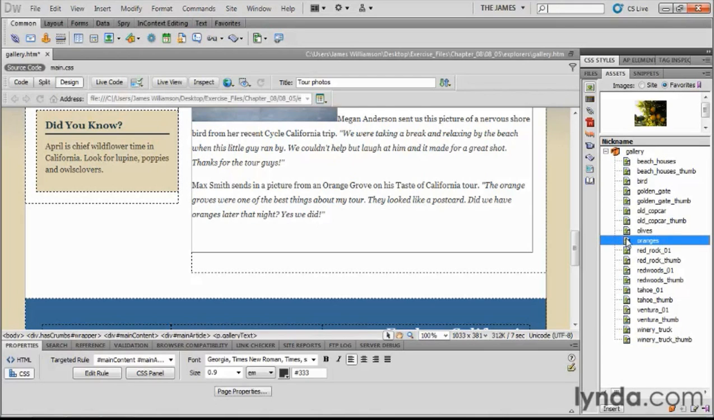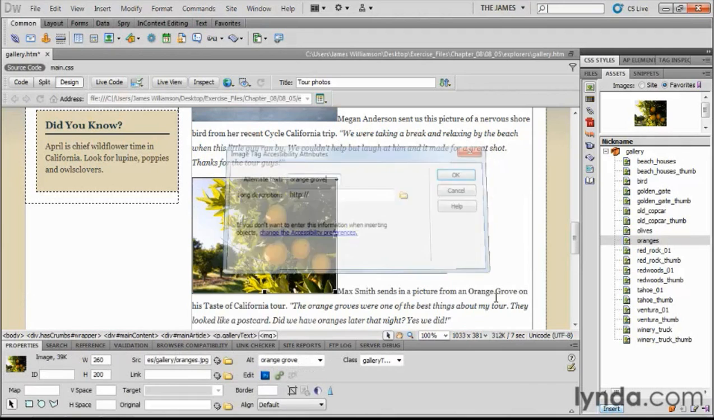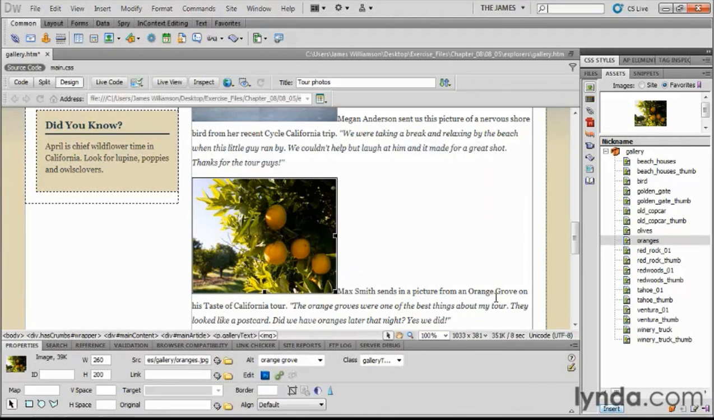Okay, I'm looking for this oranges image, and I have two options here. I can drag and drop it on the page, or since I've already placed my cursor in front of the M for Max, I can simply select the oranges image and then click the Insert button in the lower left-hand corner. That's going to place the image on the page exactly where my cursor was located. So I'm just going to type in Orange Grove for the alternative text, and now the image shows up on the page. Perfect. So we've covered 4 techniques.